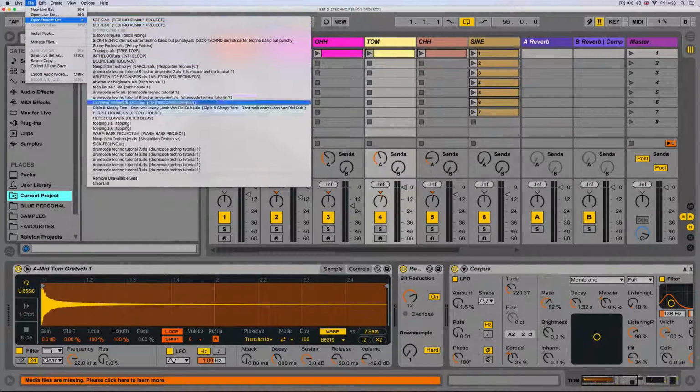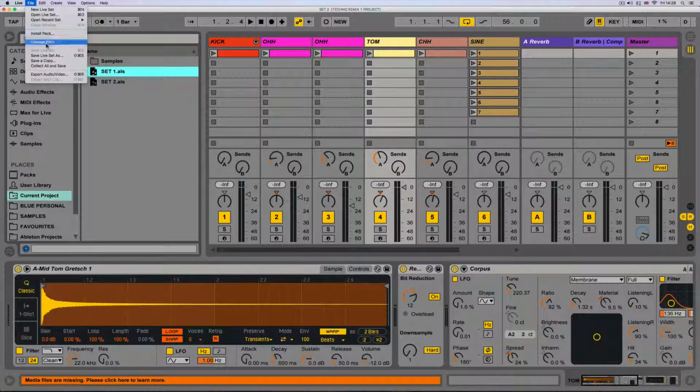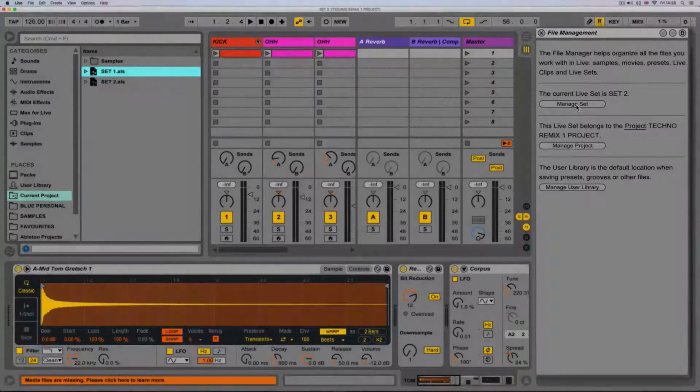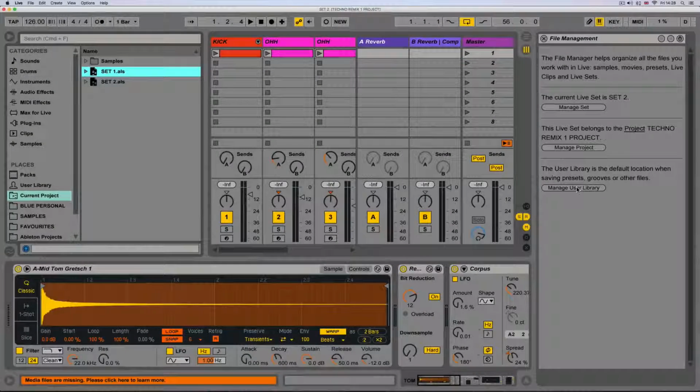We can now manage the files by going to the File menu at the top left of the screen and clicking Manage Files. This now opens the File Management section in the Help view to the right of the display. We can now choose from Manage Set, Manage Project or Manage User Library. Clicking Manage Set will allow us to manage files for this individual set within the project. Pressing Manage Project will allow us to manage the files for the entire project, which contains all three sets. Finally, we can click Manage User Library.